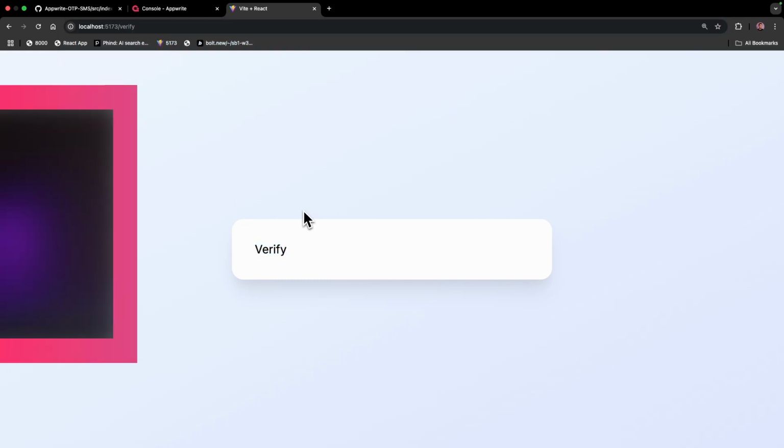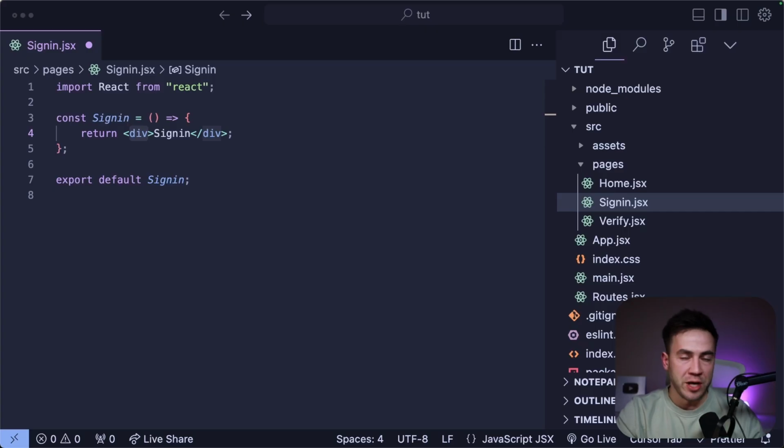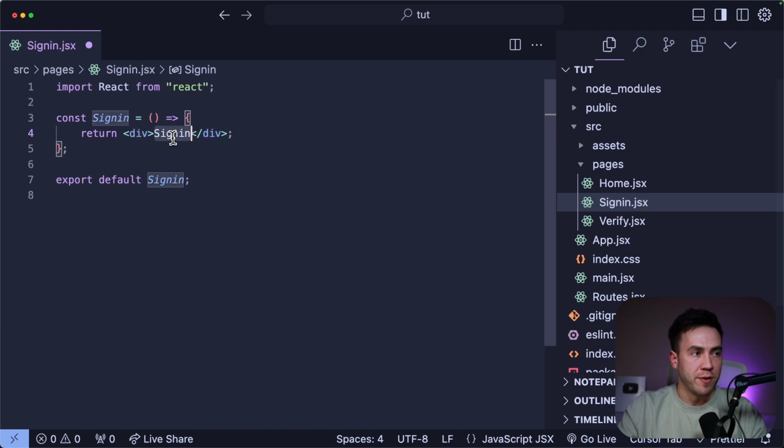So that completes our routing. Before we can add in any functionality here, we need to make sure that we add in some forms. In the sign in form, we want to make sure to accept the user's phone number. And then in the verify page, we also want to add in a form to get that code from our user. So let's go ahead and modify this.